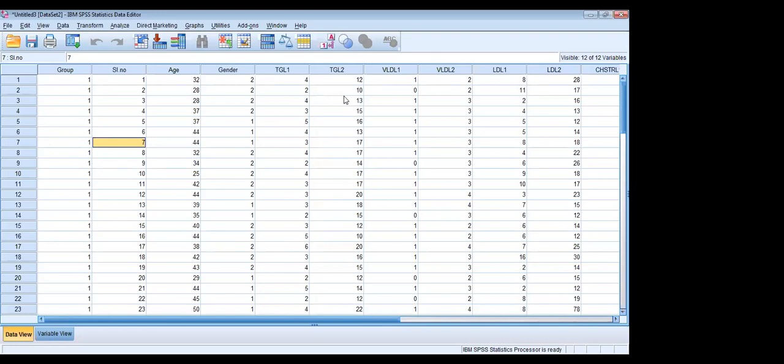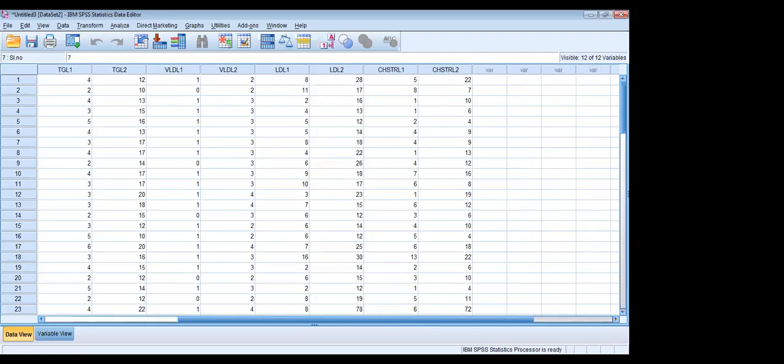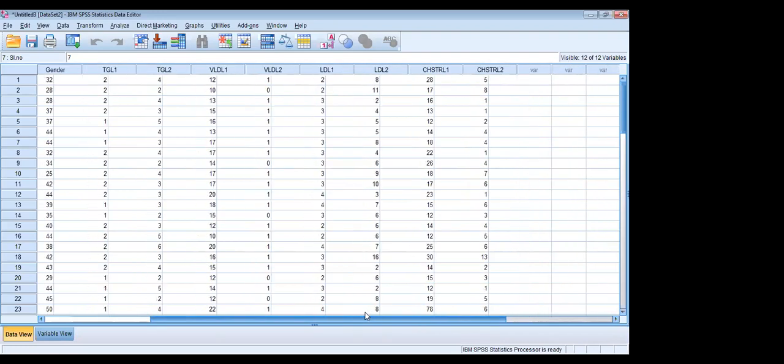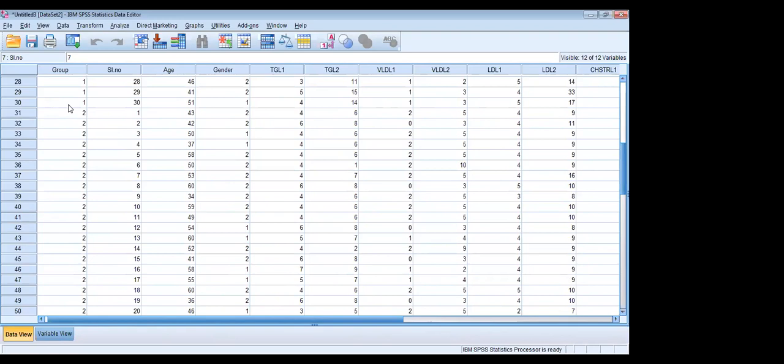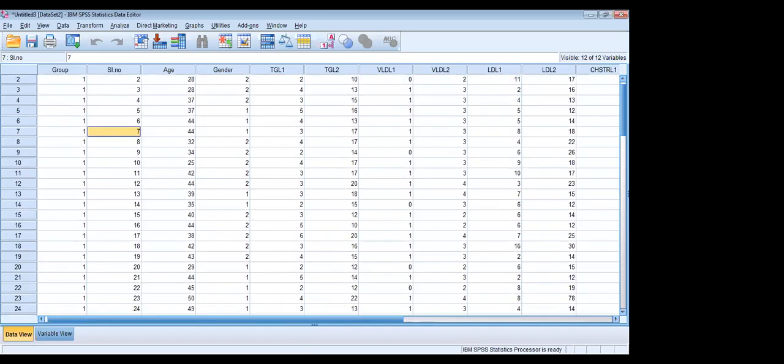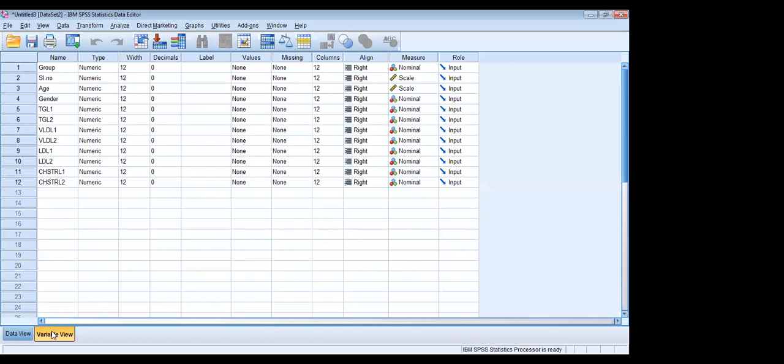So here we have the data, with variables such as age, gender, triglycerides, VLDL, LDL, and cholesterol. In the first column, we can see the first 30 are group 1 and the last 30 are group 2. And we have all the responses of all parameters in both groups. While we open the data, we need to check the type of variables. When we open the data, the scale of measurement came as nominal for all.